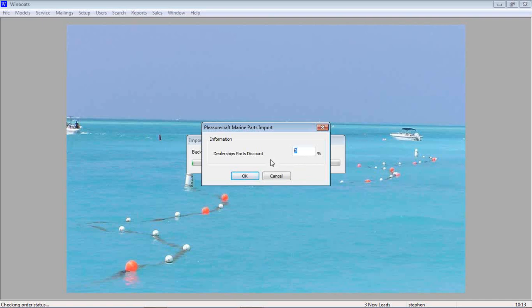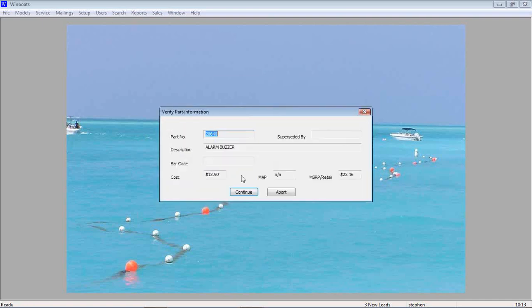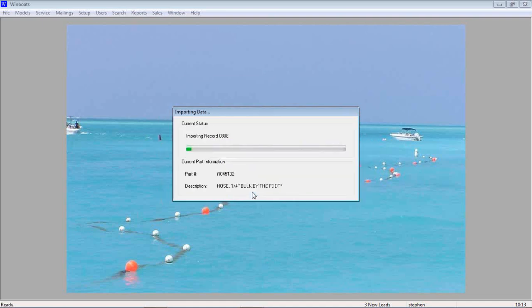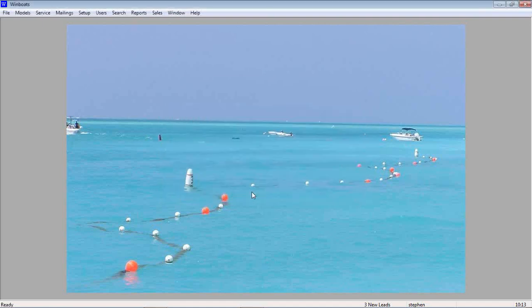PCM gives us MSRP only, so you have to put in your discount. But the new feature is this screen here. It shows you what the first part's going to look like. So you can usually tell pretty quickly if it's messed up. You'll have numbers in the description, or the cost and MSRP won't be numbers. But if everything looks good here, you can click Continue. If it doesn't, you can click Abort. If you click Continue, it's going to run through every part. And like I said, it's going to update all the PCM parts.